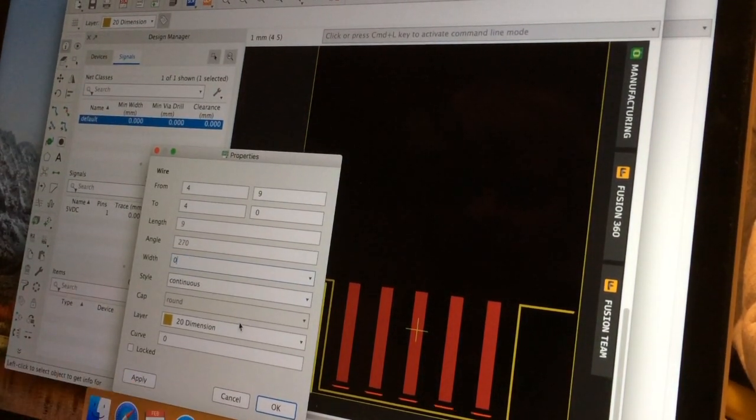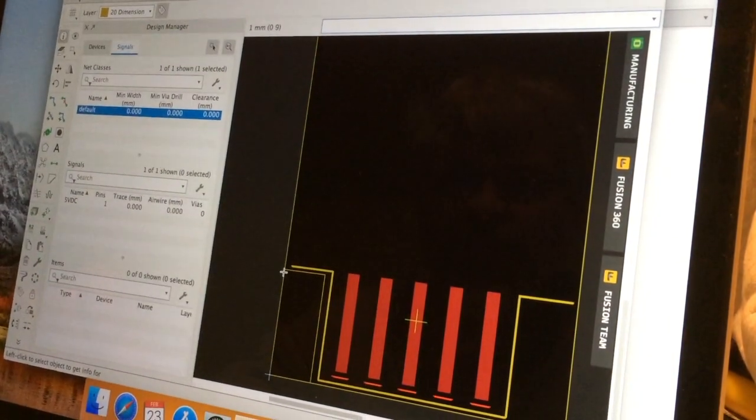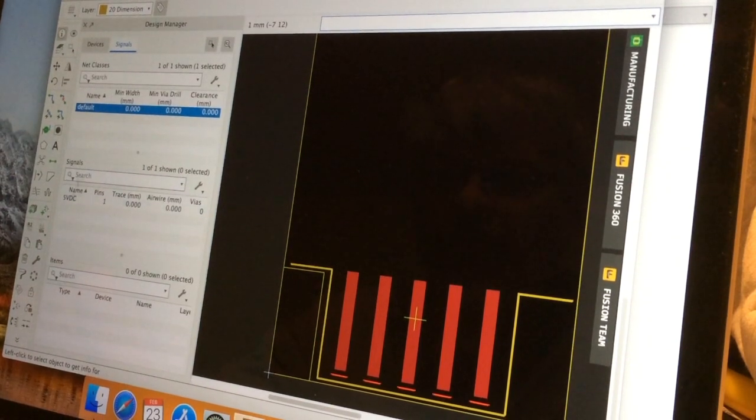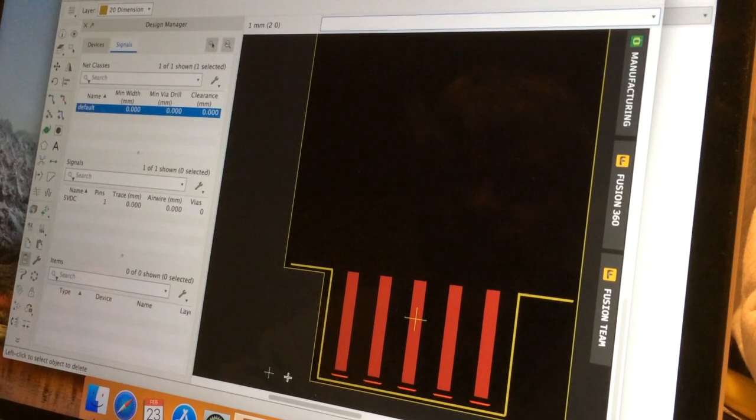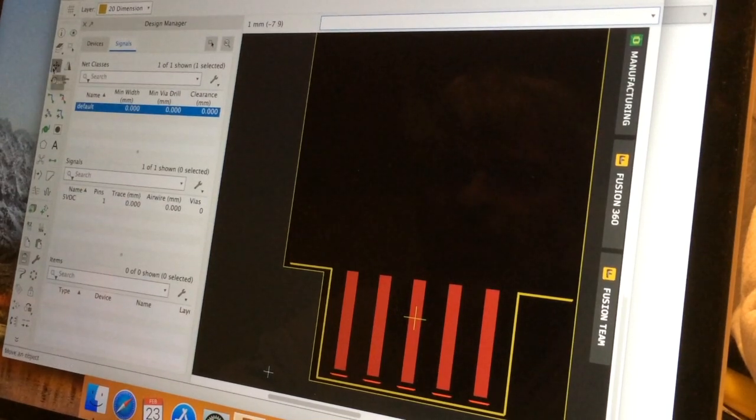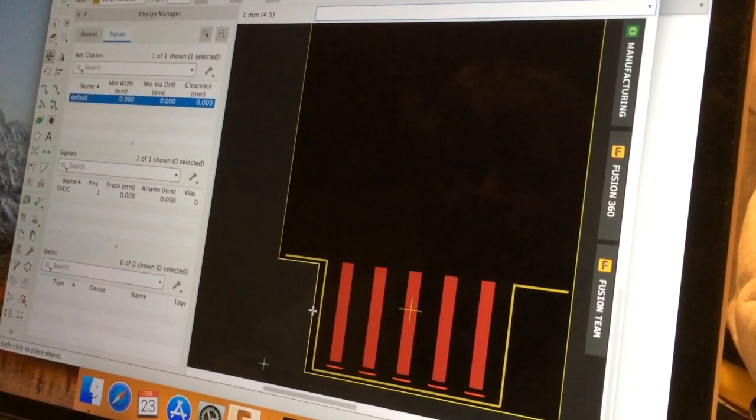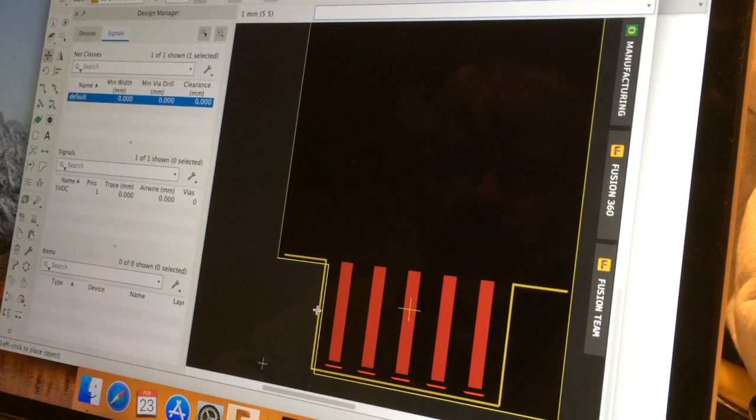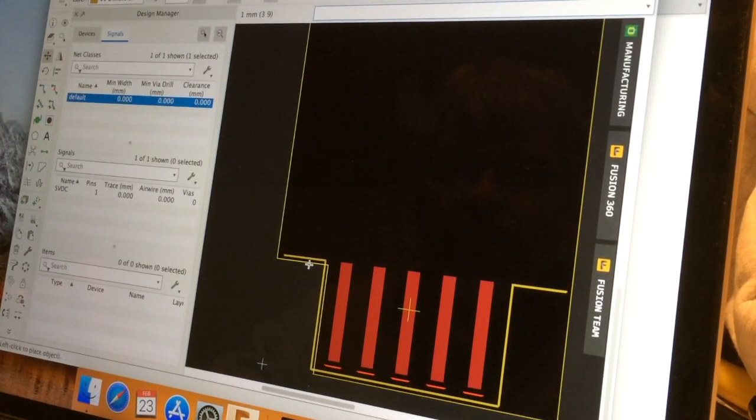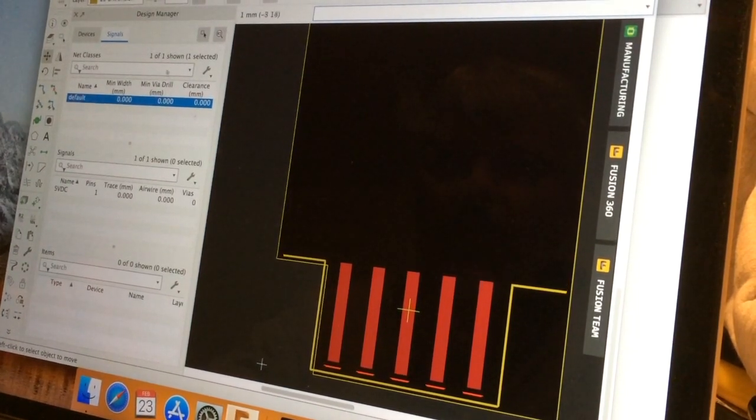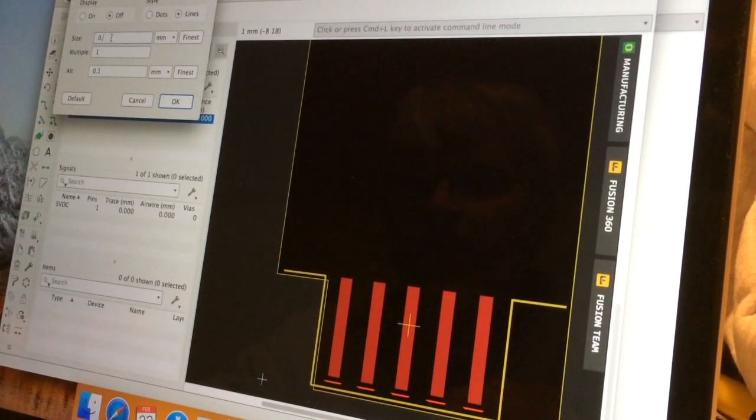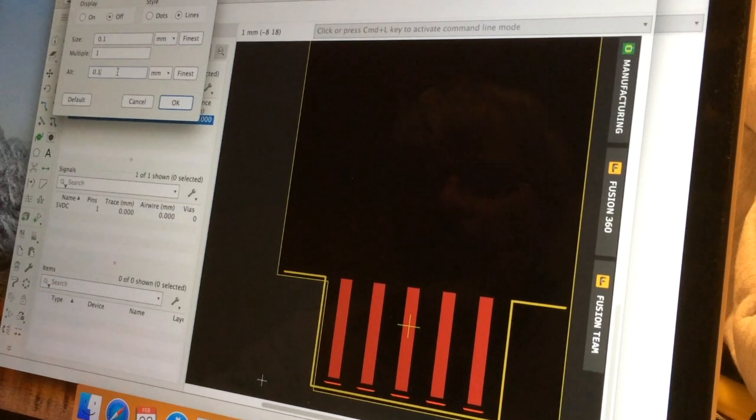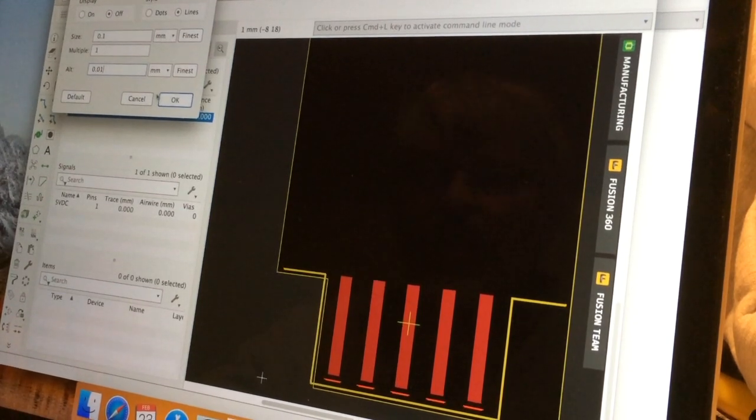It'll do it if I'm doing something on the top or bottom layer, but it won't seem to do it on the dimension layer. So presuming that these guys are lined up properly, I can go delete the superfluous piece and try to bring this guy in a little bit. Probably need to adjust the grid just a little bit smaller. Let's go ahead and change these dimensions.